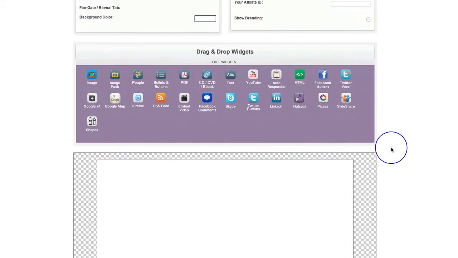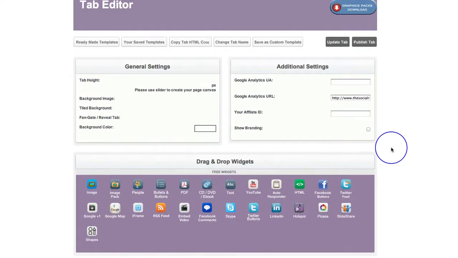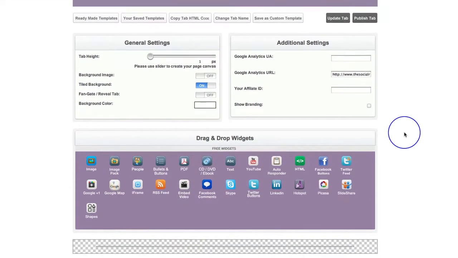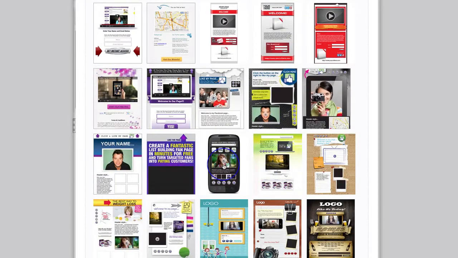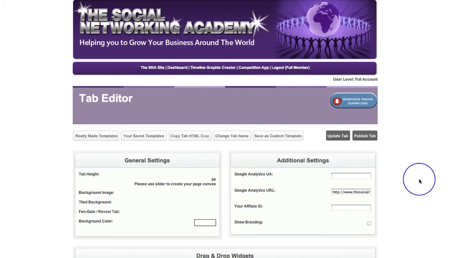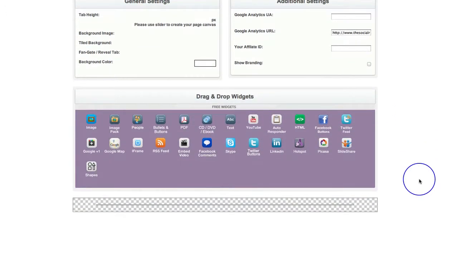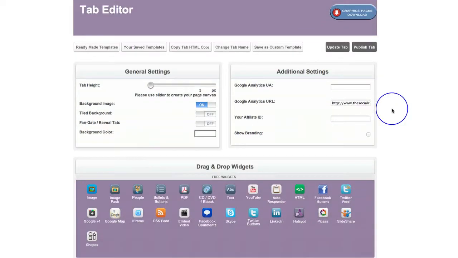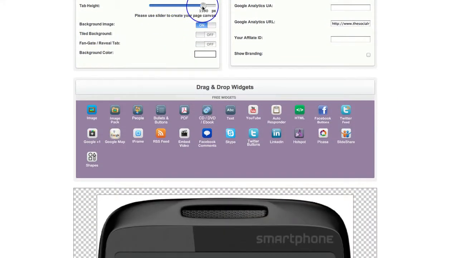okay, so in here, of course, we can now put in anything we want, create a tab from scratch, use one of the ready-made templates, and whatever it is that we want to do in here. So all I'm going to do is select one of the ready-made templates, and let's go for the mobile phone for now. We'll grab this one, and we'll use this one as our test template. Okay, so all we need to do is just open the canvas so that it actually shows the graphic.